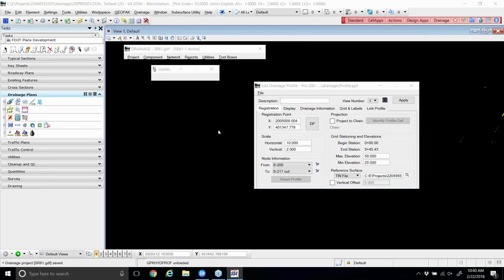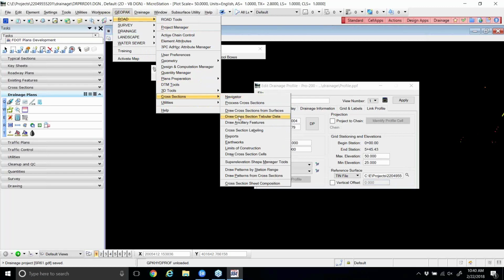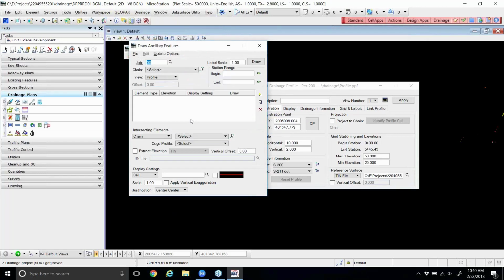A better way to do this, if you wanted a little more flexibility, would be to use the GEOPAK tool under, I want to say it's under Cross Sections, Draw Ancillary Features. This will allow you to take a survey chain which would have multiple depths, or you could create a survey chain with multiple depths, and it would allow you to do it that way and follow the survey chain, which would have the 3D embedded. That would be the better way to do it.